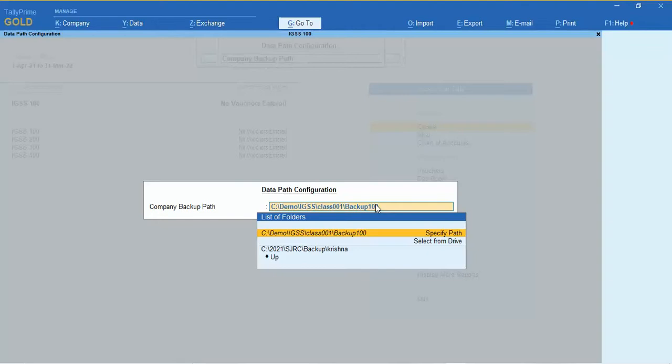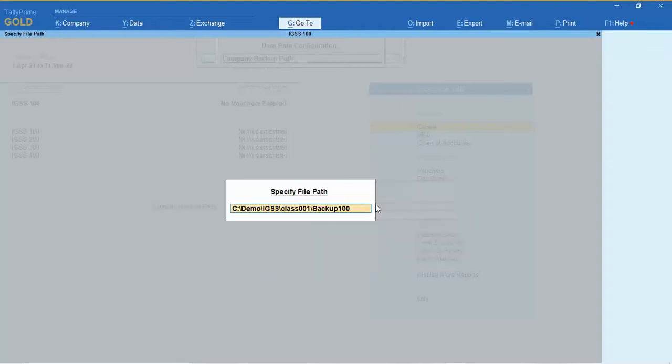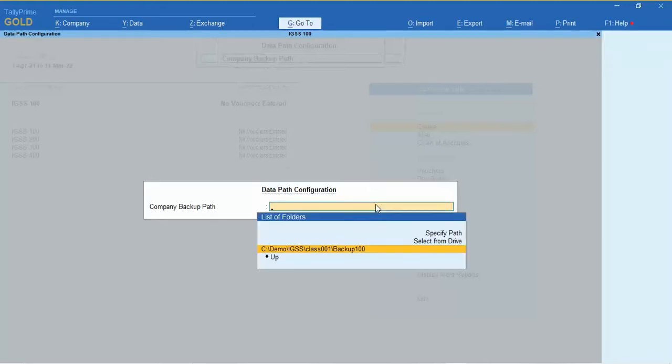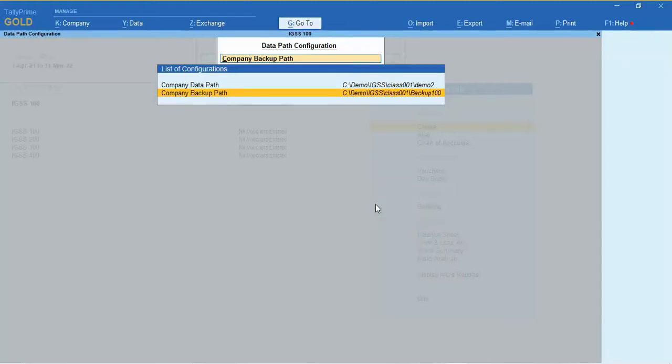Now enter. Since backup 100 is a new folder, it will ask me whether I want to create that folder. I say yes, I want. Now it has been created. Now I'm selecting this. The backup path has been configured to backup 100. So whenever I back up the information, it will get stored under this path.